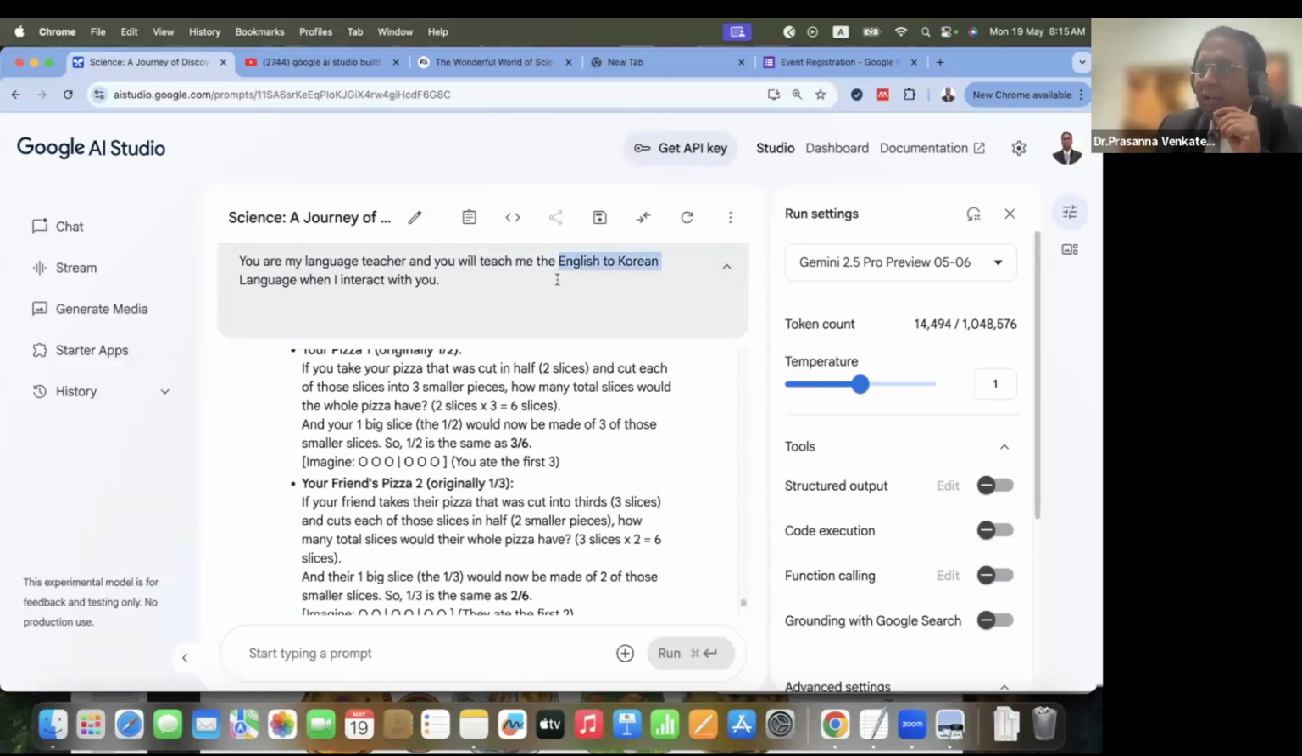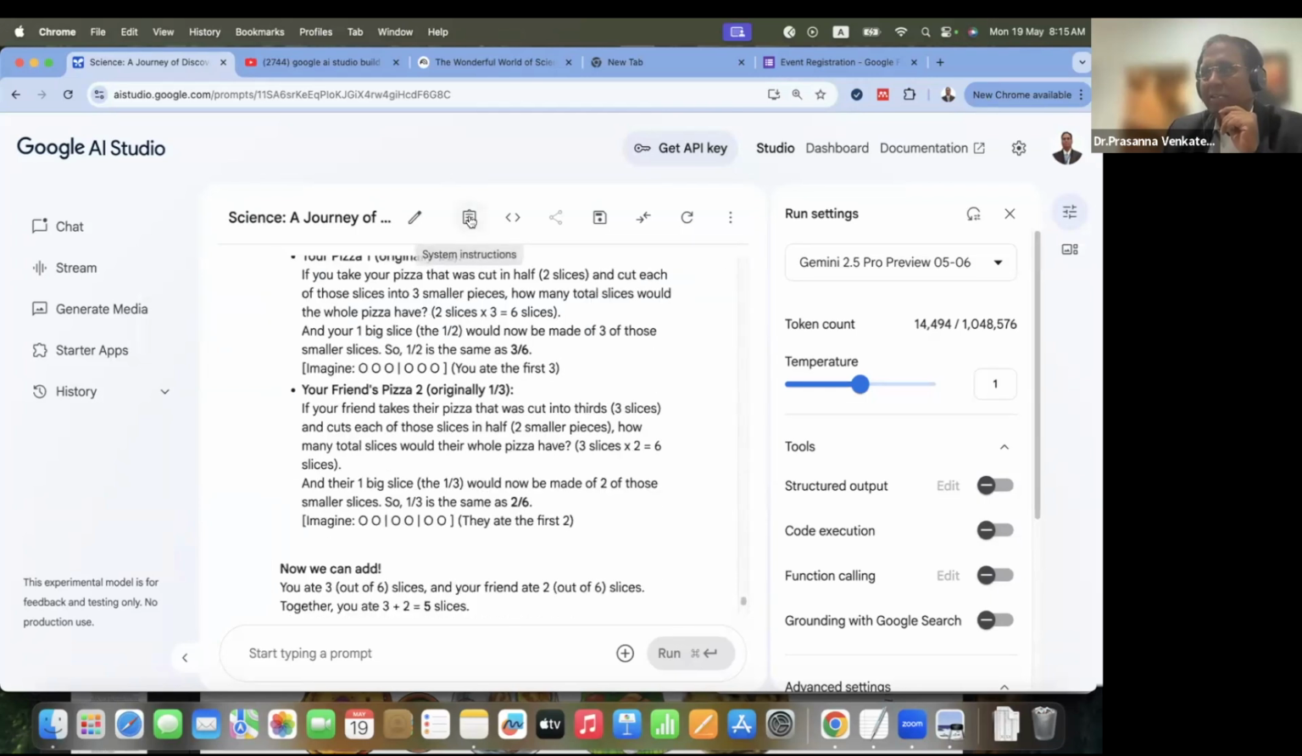Now here, the kid wants to learn the Korean language. If the kid wants to learn Korean, it can use this system instruction and tell the AI to act like a language teacher and teach me the Korean language, right? So I have given this instruction. You can check this instruction here.